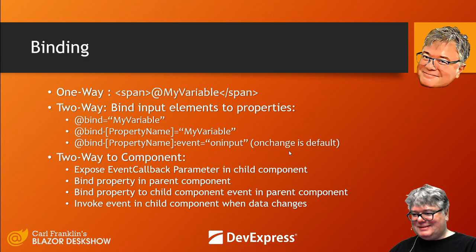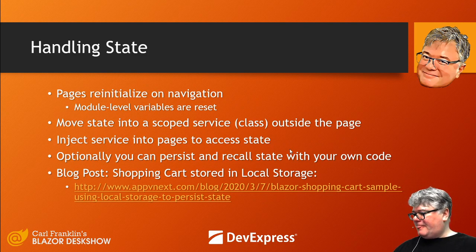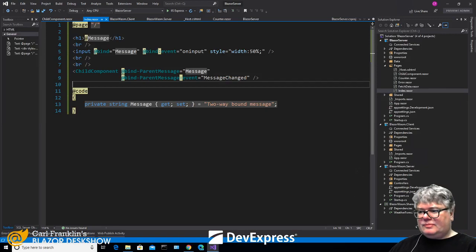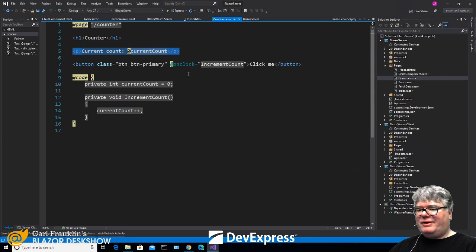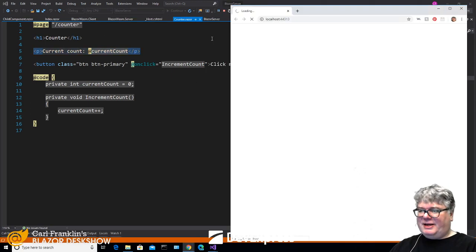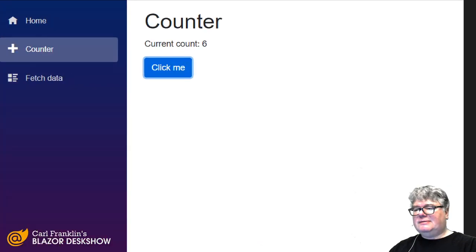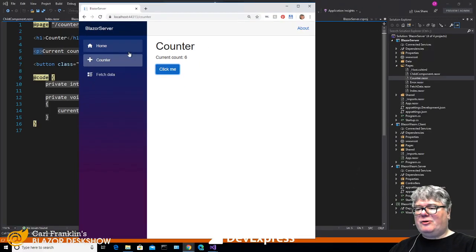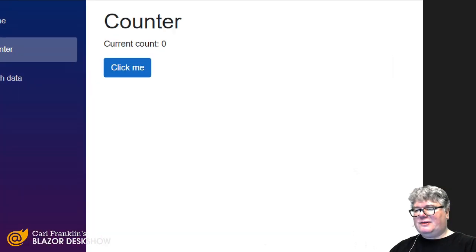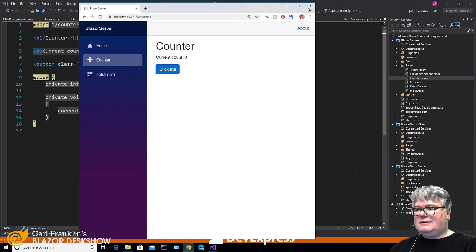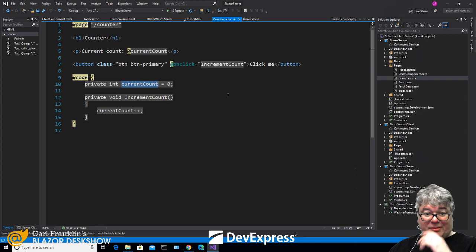All right. So that's binding. Now let's talk about handling state. So by default, let's go to the counter here and run the counter page again. Every time you navigate to a page, it gets reinitialized. Here's the count of 6. I'll go back to the home page, and now back to the counter, it gets reset to 0. That's because the counter, this current count, is a page level or module level variable, and these all get reinitialized on navigation.